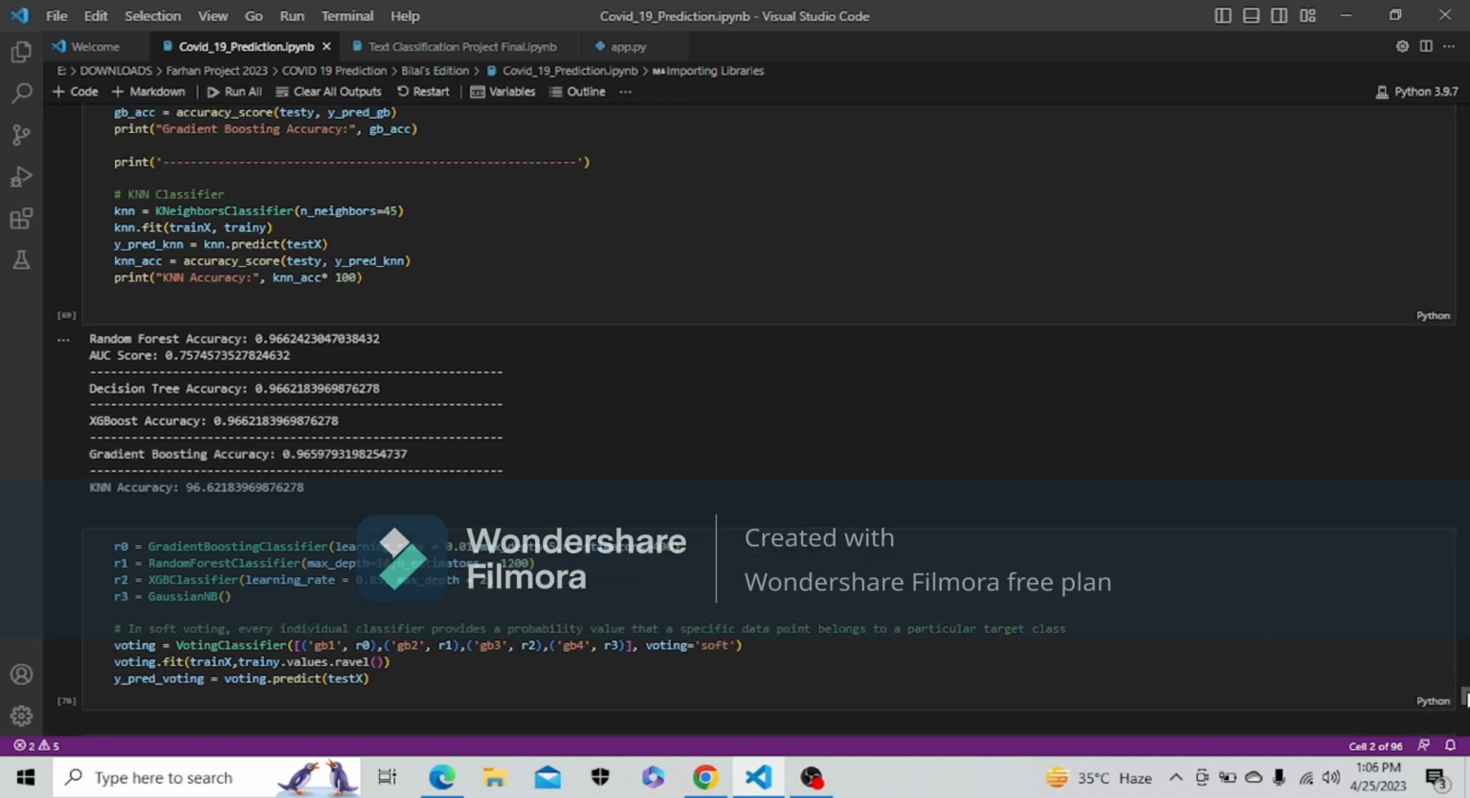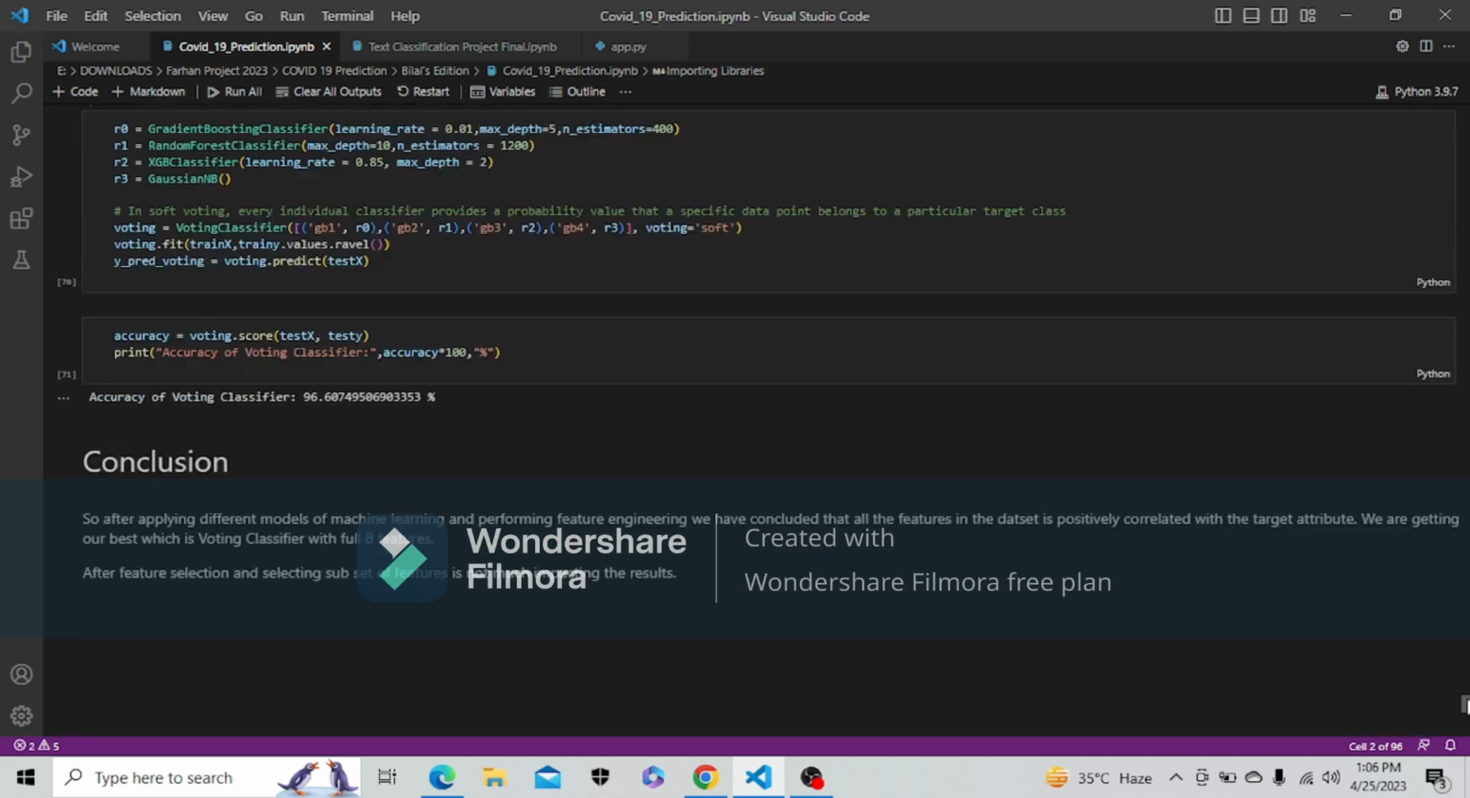After that I am applying the voting classifier again, and its accuracy is 96.60, but before feature selection its accuracy was 96.7. So we can see that after feature selection our model accuracy decreased a bit. The results before feature selection were better compared to the results after feature selection.